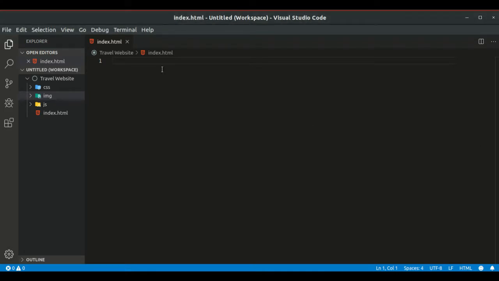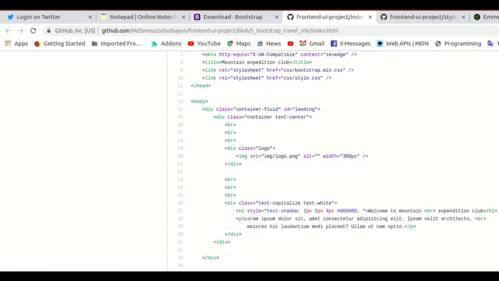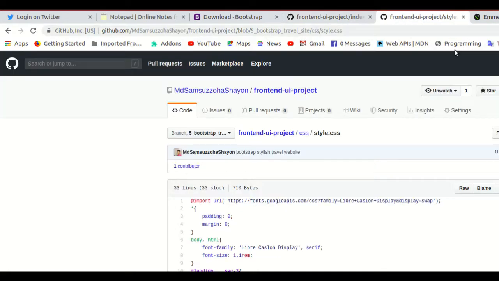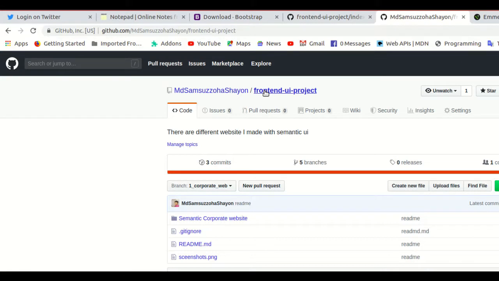Before that, I want to tell you that I made a GitHub repository for this project. So if you need any kind of help or you lost any code, you can just copy and paste it in your project. I'll add the link of the GitHub repository so you can find my code. If anything went wrong with you, just go to this project I made, this one. Don't worry, the link will be in the video description.